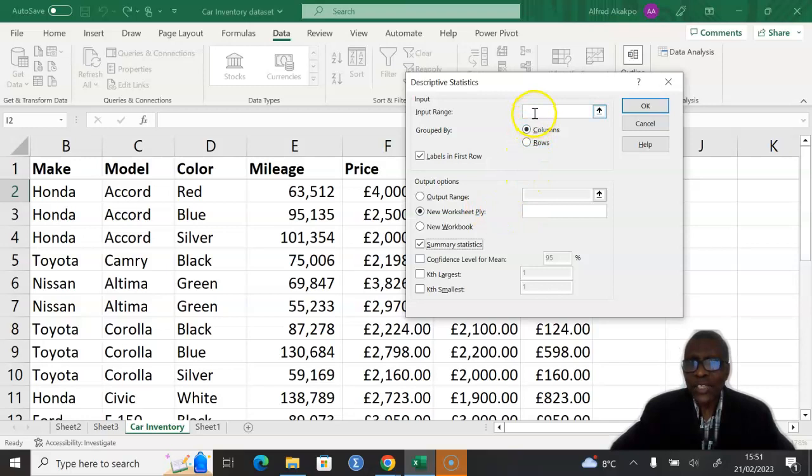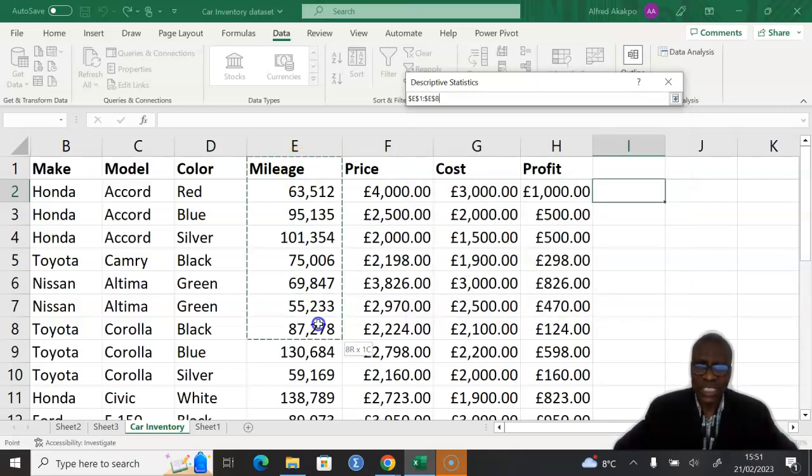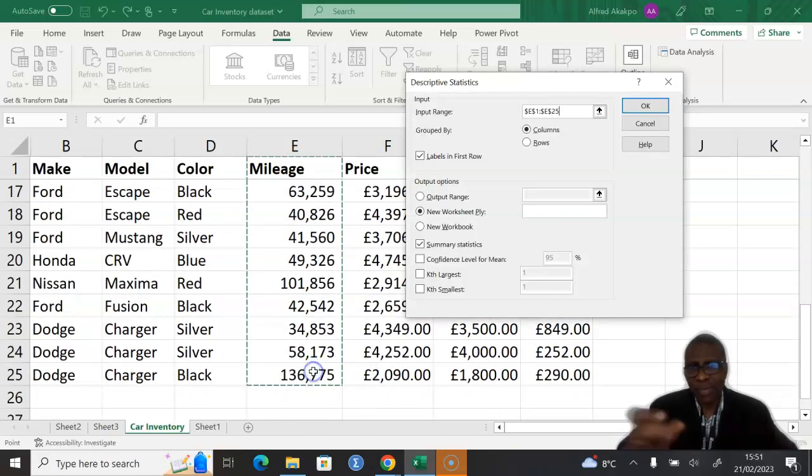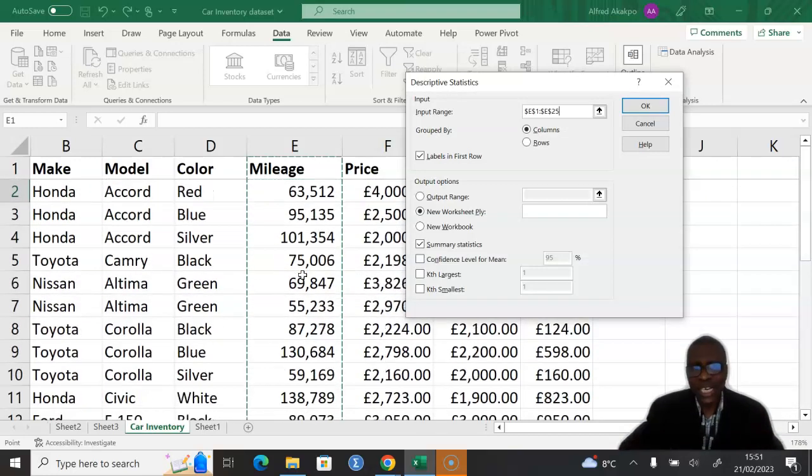So now let's go ahead and select the data that we want to run the descriptive statistics on. As I said, we'll start with the mileage. So I'll put my cursor here, and then I'll select this data. Now there are different ways to select it, but because this data is not many, I just select it. I've selected it with the label, so that's why I check this label here.